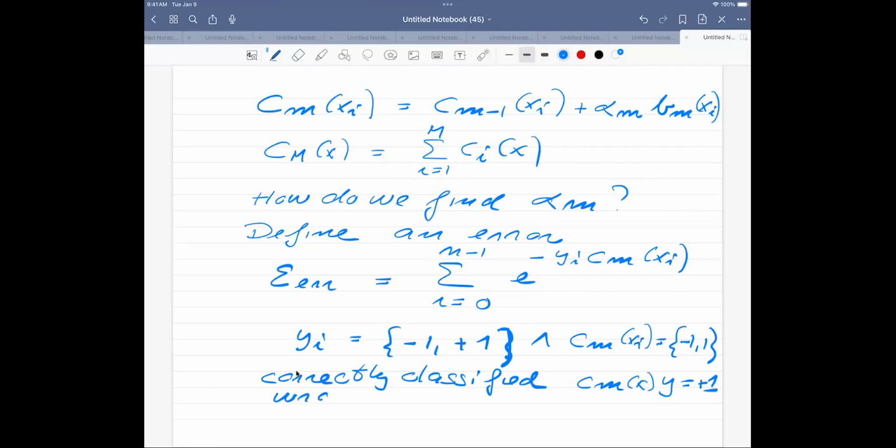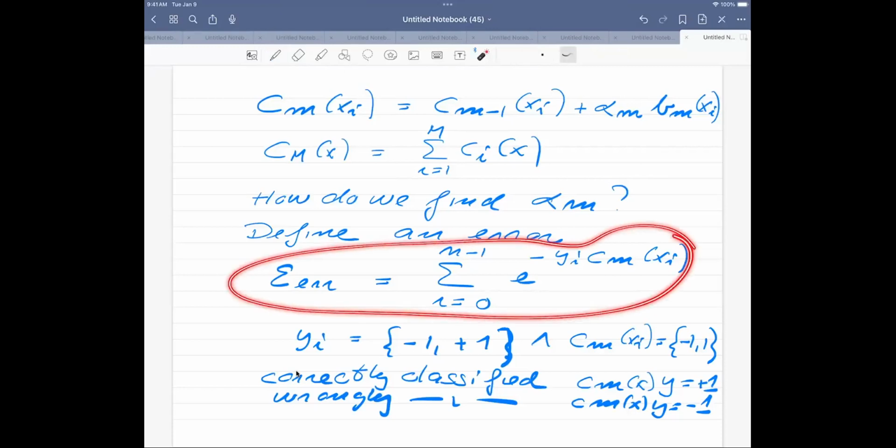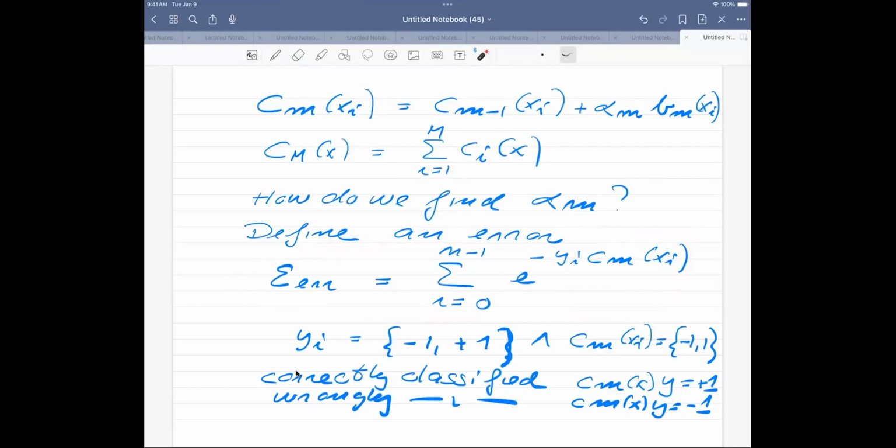And when it's wrongly classified, C m of x times y is equal to, can you see that? Yeah, you can see that, yeah. What should I get if it's wrongly classified? -1, yeah, exactly. So this is an extremely simple function. So keep in mind also that if you look at this, this is just one way to calculate the error.